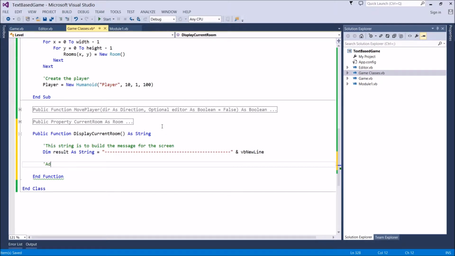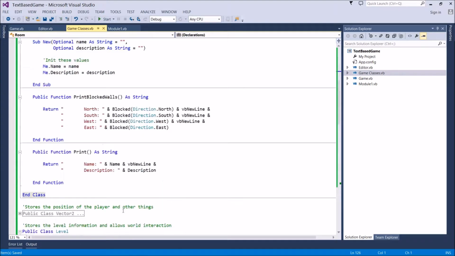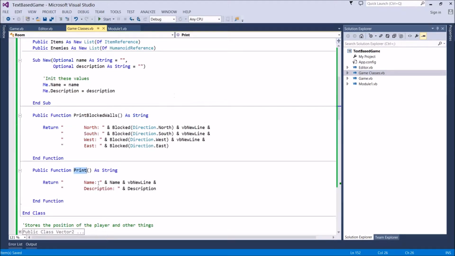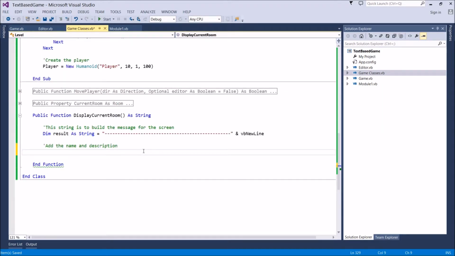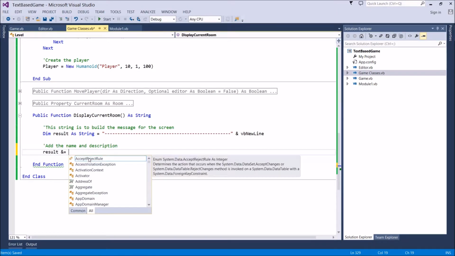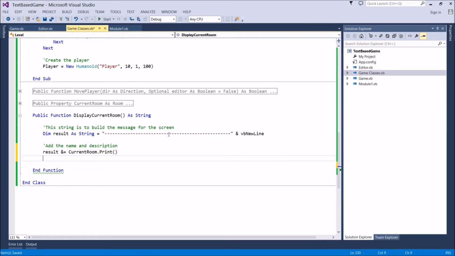All right, and then we're going to add the name and description. Now I'm pretty sure, let's have a quick look at room. I already had the name and the description. So what I'm going to do is I'm going to add on the current room dot print. So that probably sounds a bit more difficult than it really is. So I'm going to add on to result. So the way you add on to strings is concatenate equals, and that's going to take these dotted lines and the new line and add it onto result. And I'm going to go current room dot print. Okay, so that's going to get the name and the description of the room in there.